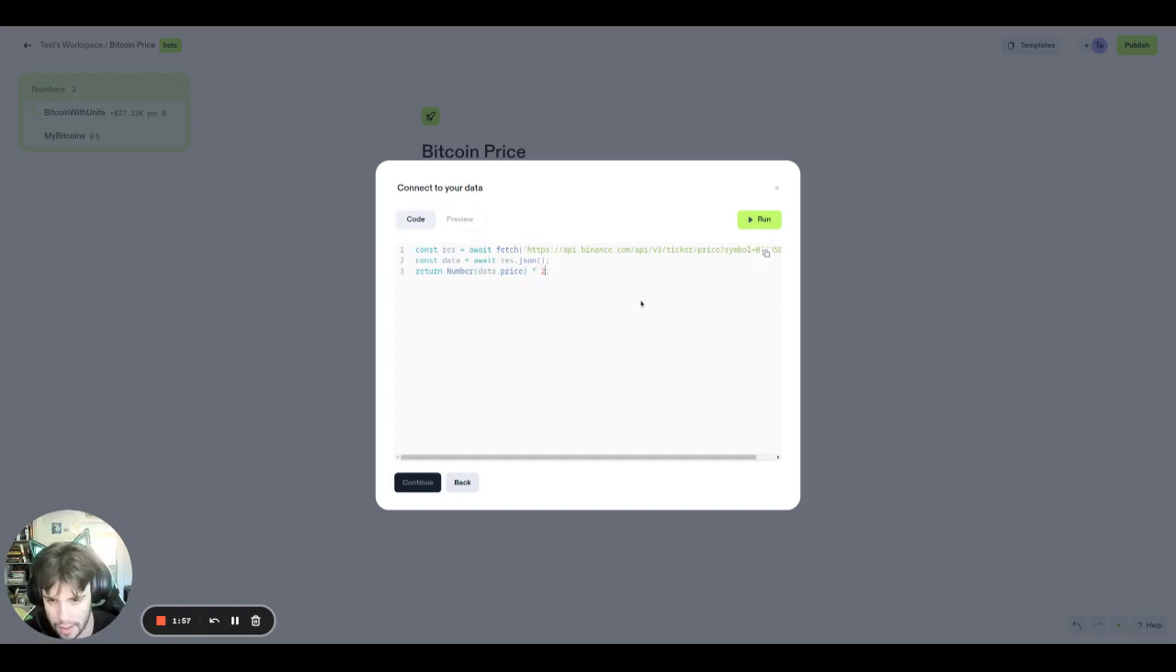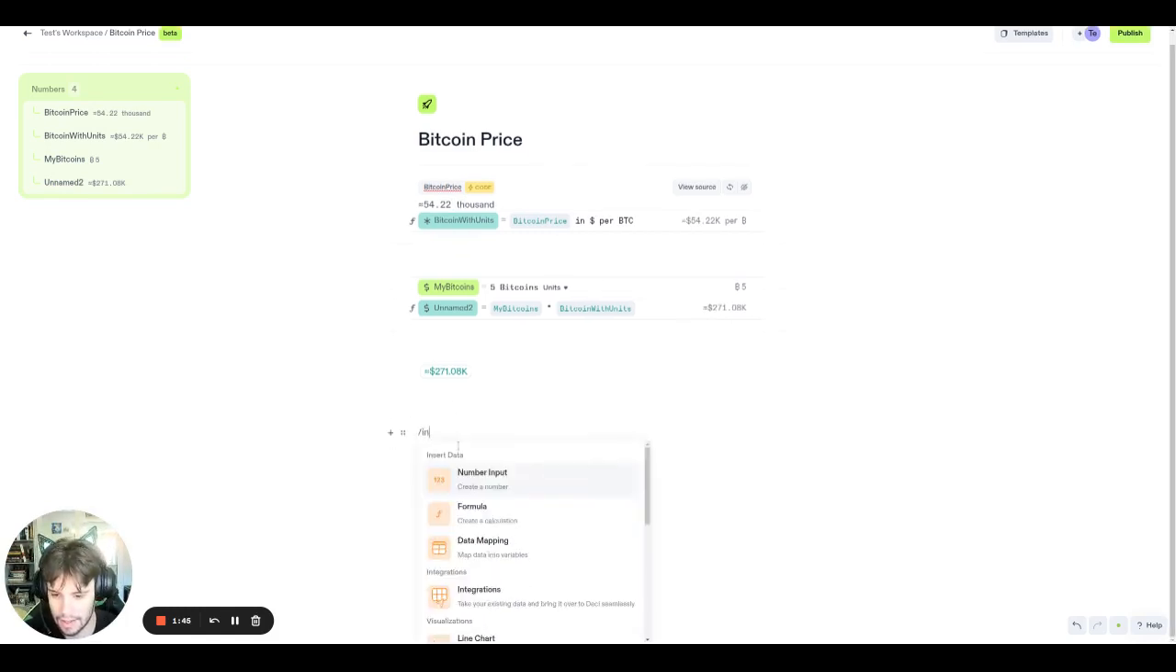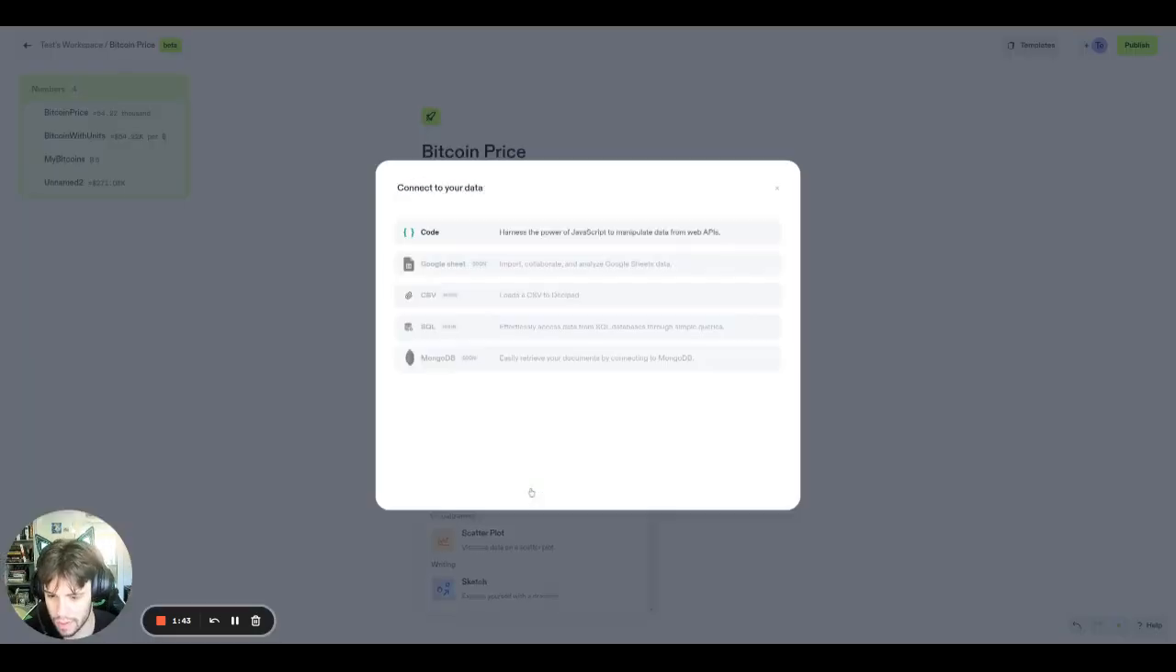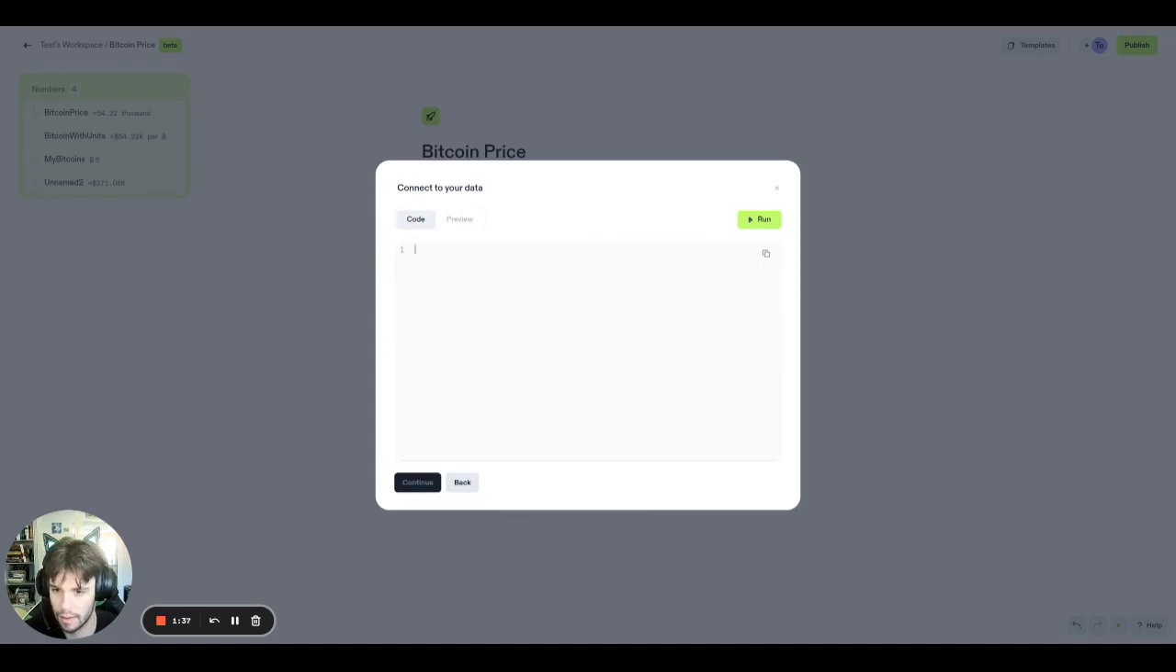So just for a laugh, let's just times by 2 and run. Okay, that's all fine. So you can see that the price doubled, but obviously it's just a bit of a joke. And to show you that the refresh does work, if I go into code, and remember, this doesn't have to be just fetch requests and stuff. You can just do any JavaScript that you want.